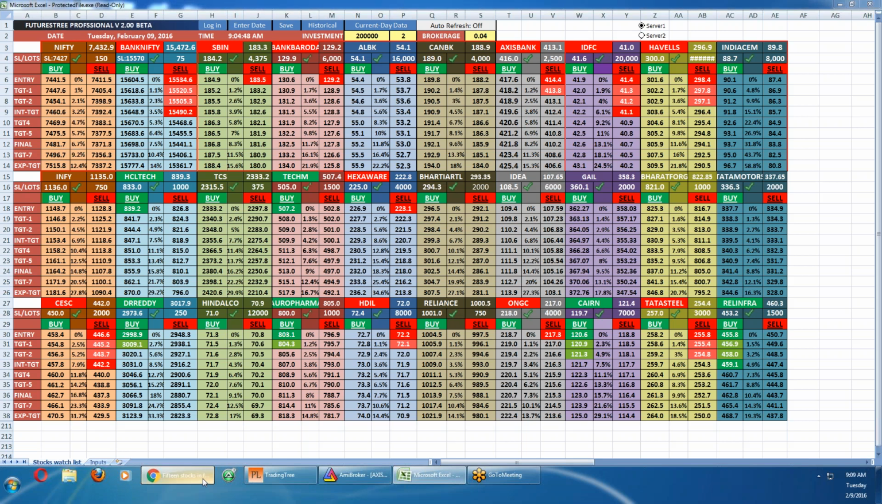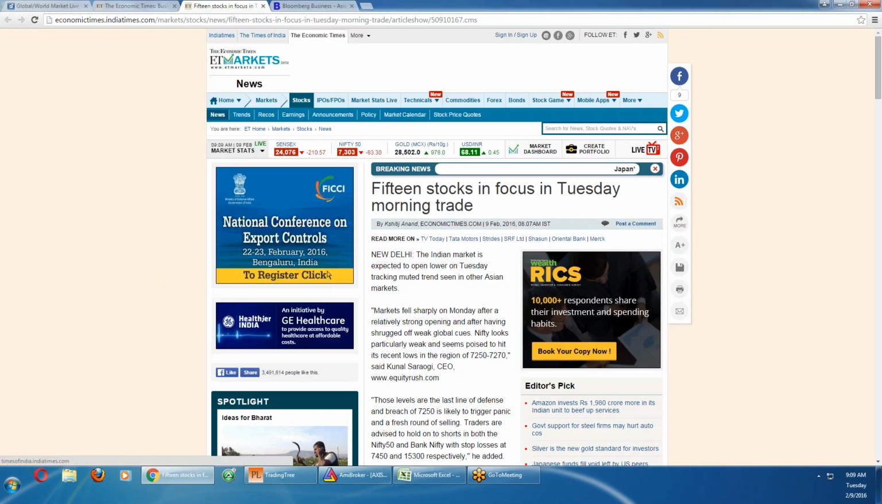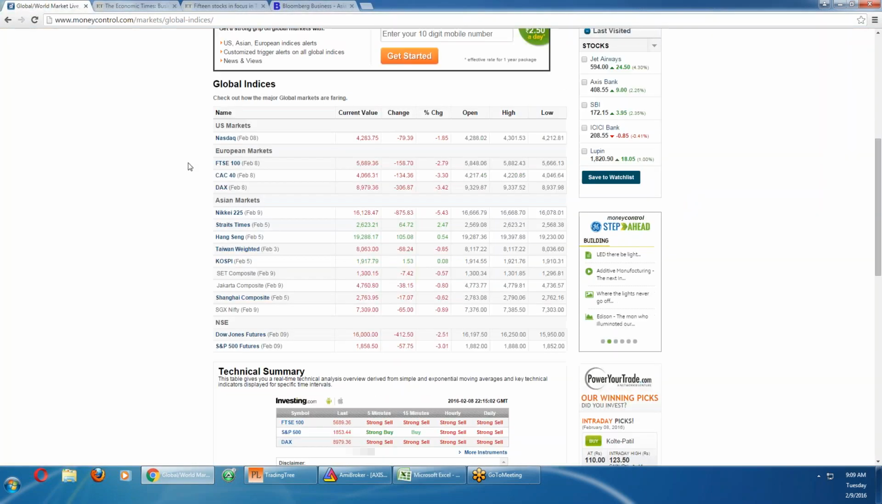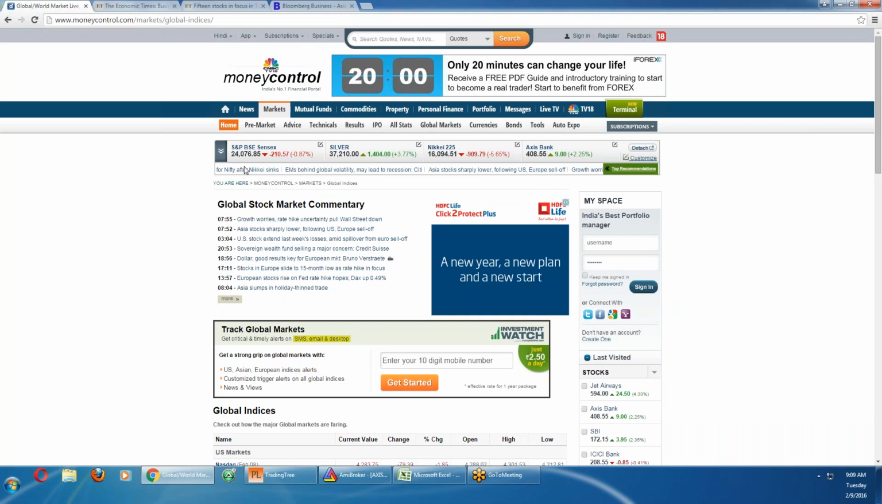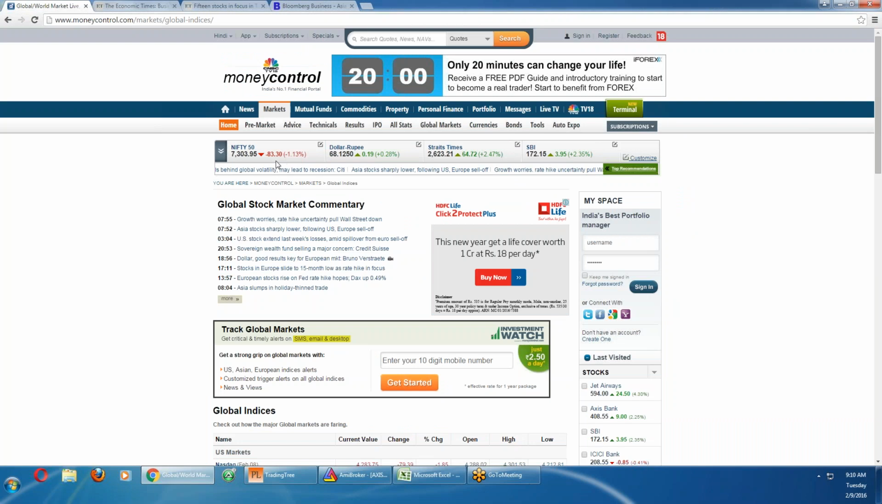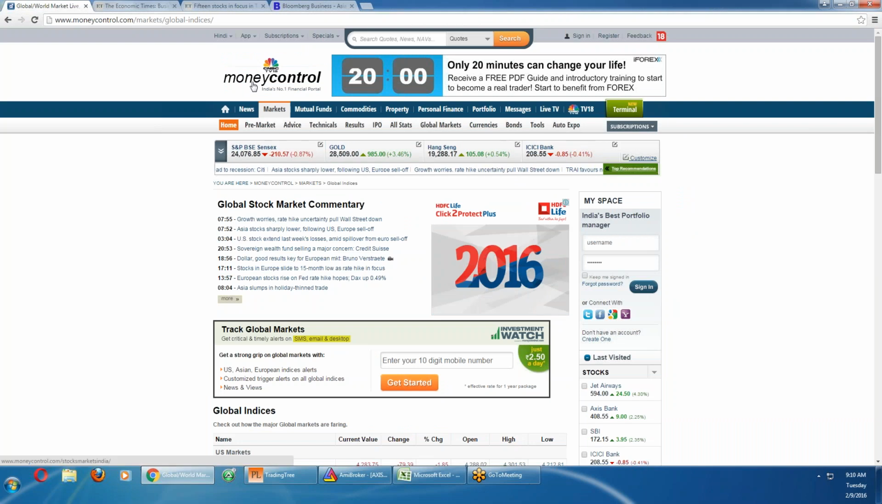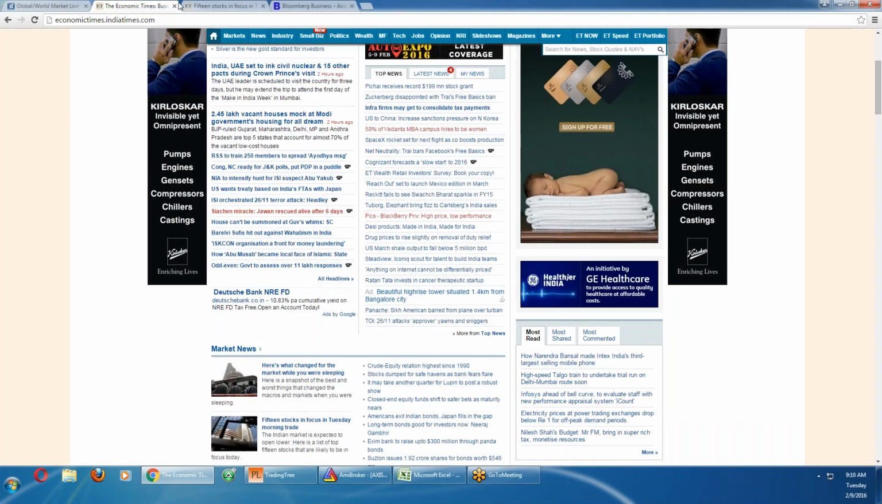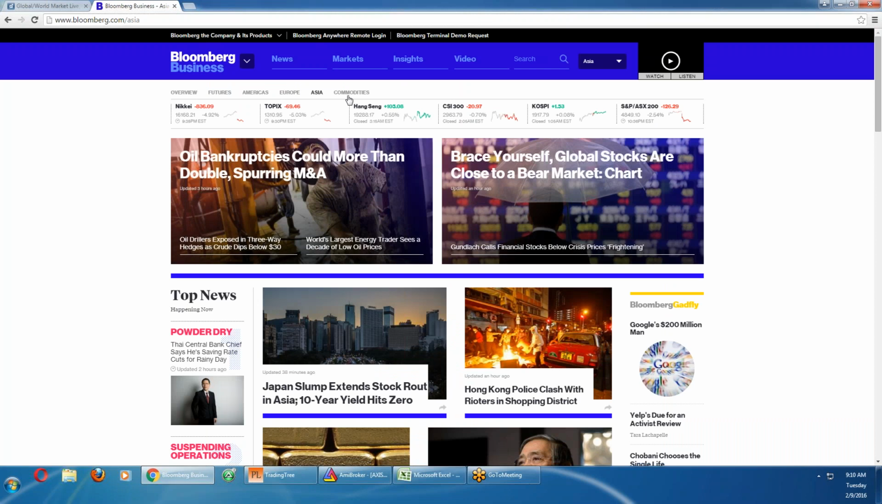So let's see how many points gap up or gap down. Sensex is 210 points down. Nifty is 83 points down. So that's going to be a huge gap down, but we'll still wait and see how the markets perform. You can also have an idea of what's happening in the commodities here. We have crude at 33. Gold has rallied yesterday, gold, silver.